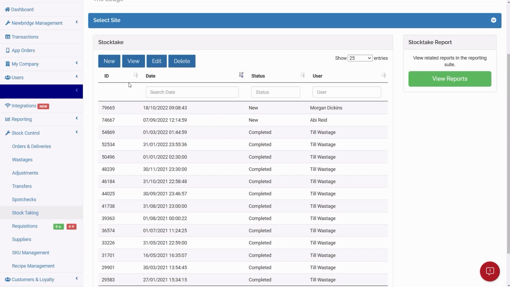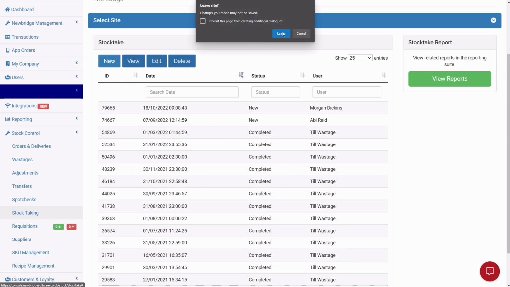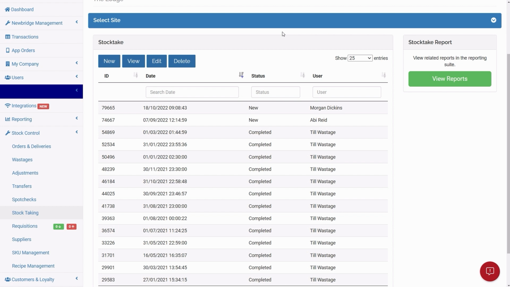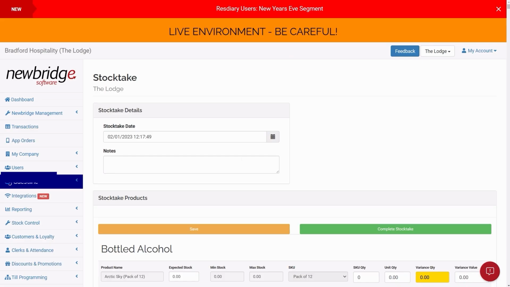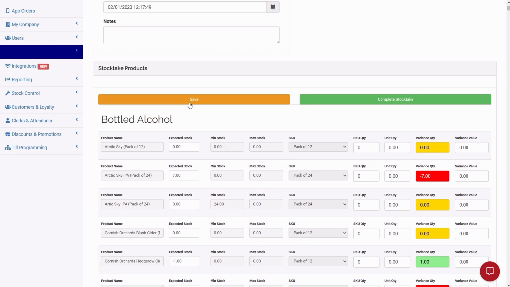Back on the stock take page, we can click New, followed by choosing the date the stock take was taken place on. We can backdate this to a previous month if required. After clicking Create, Newbridge will load all of the products into a list. At the top of the screen, we have a Save button and a Complete Stock Take button. In the columns, we have the expected stock, SKU quantity, and unit quantity.